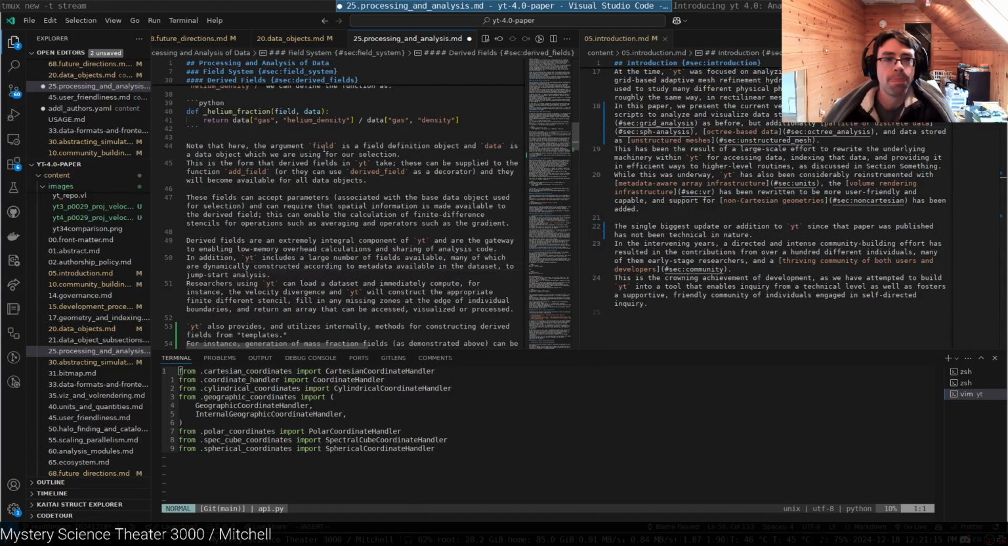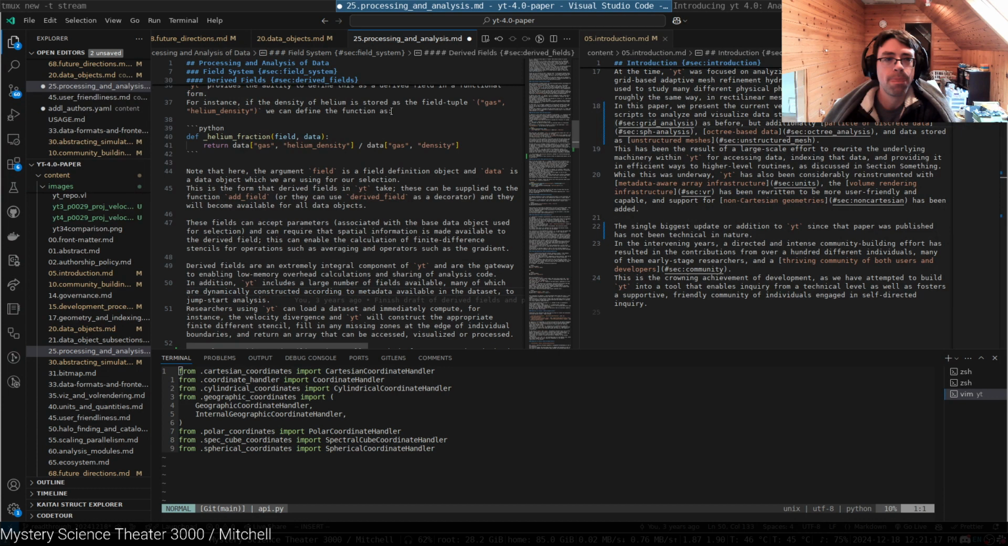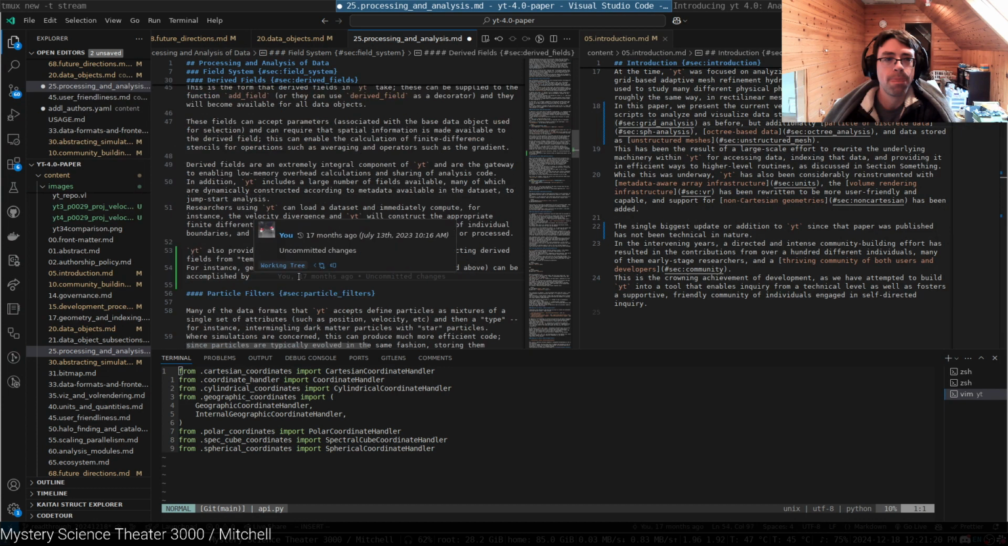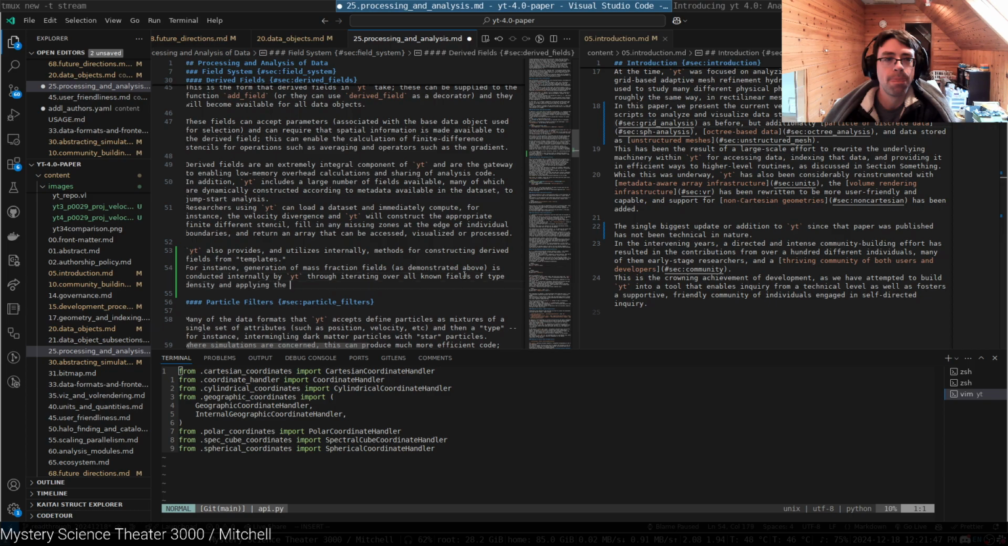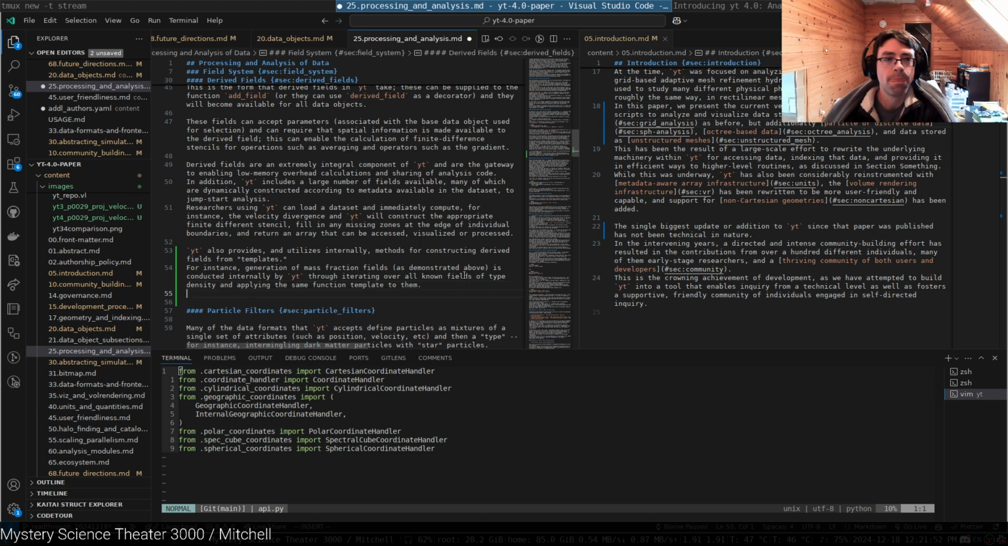is that mass? No, is that mass fraction density? Yeah, I think that's mass. I guess it's density for, no, okay. Generation of mass fraction fields is conducted internally by YT through iterating over all known fields of type density and applying the same function template to them.